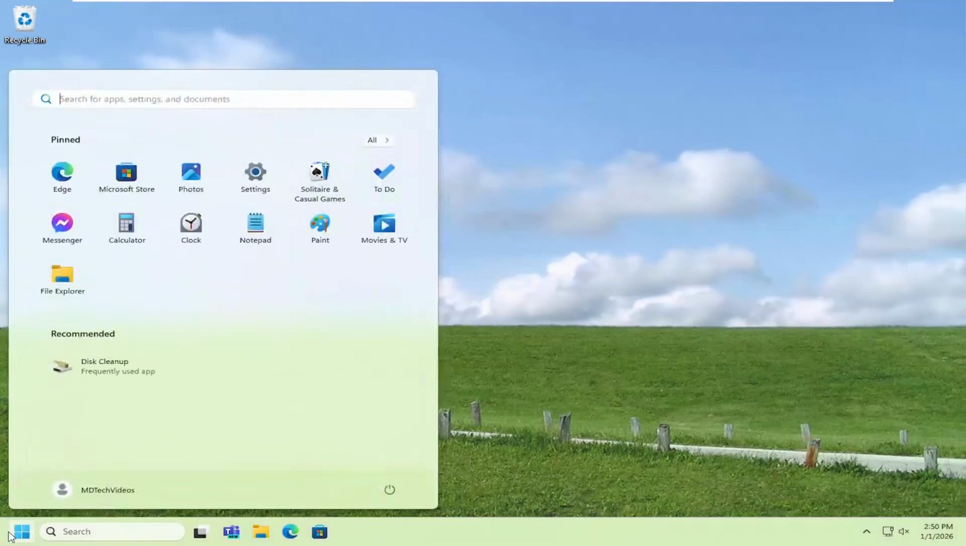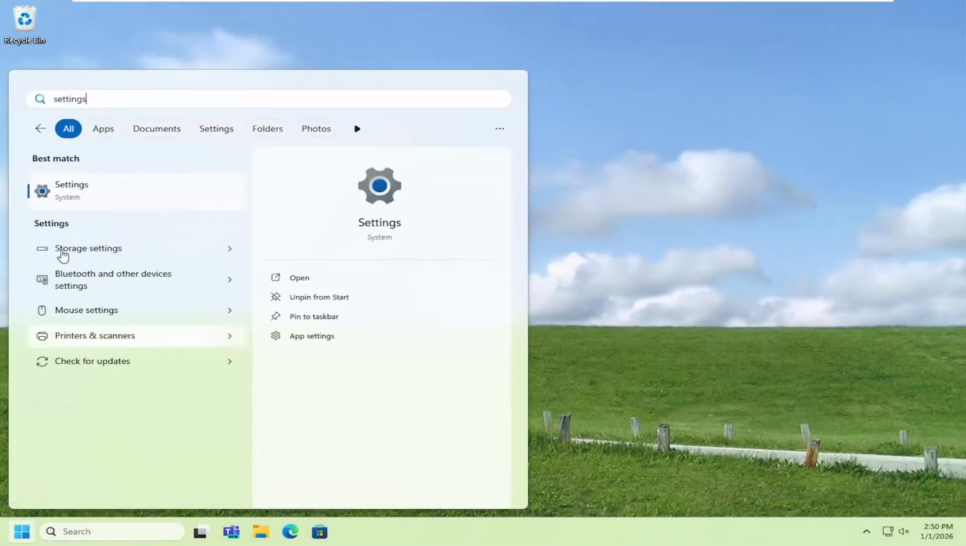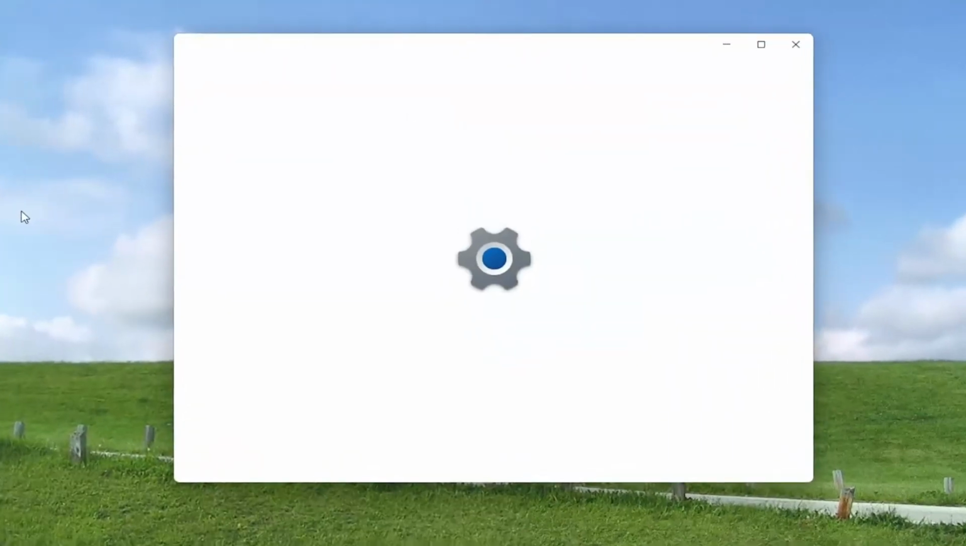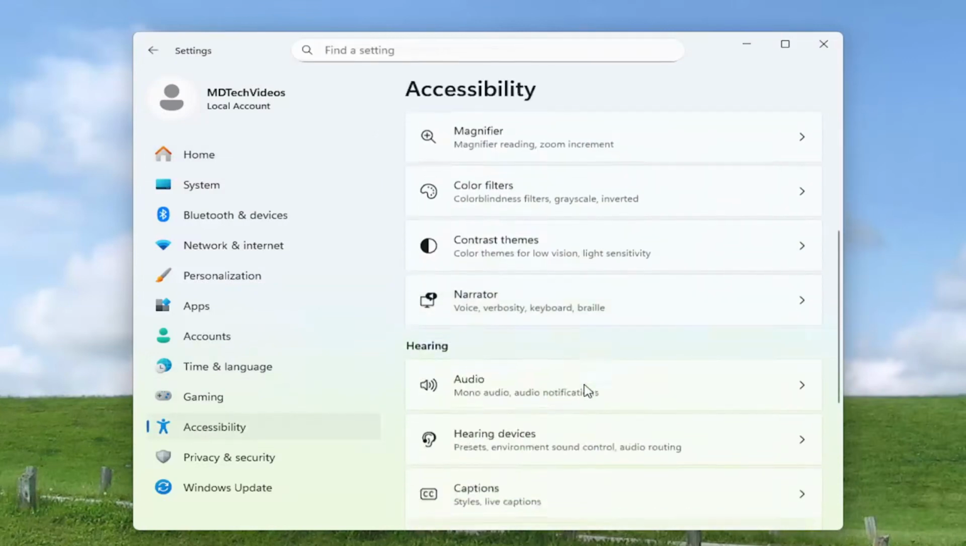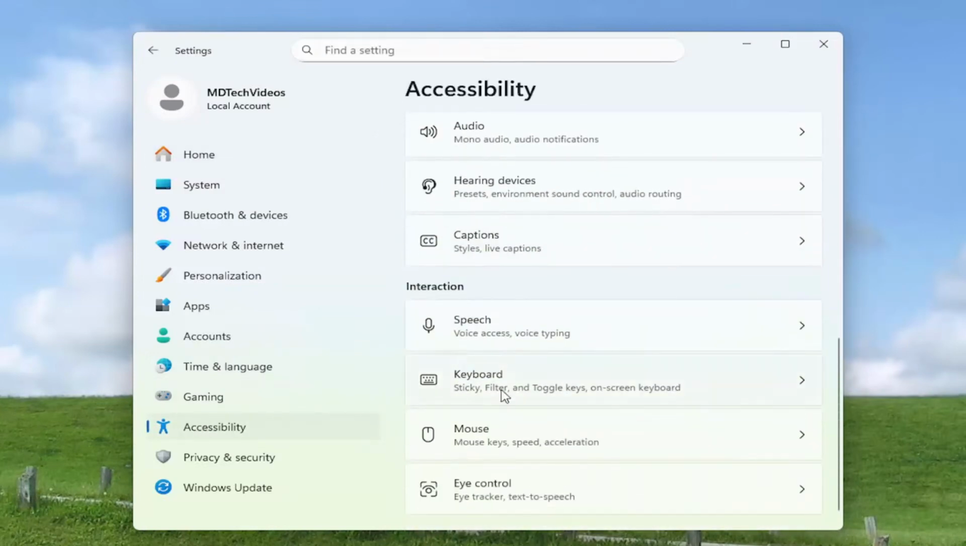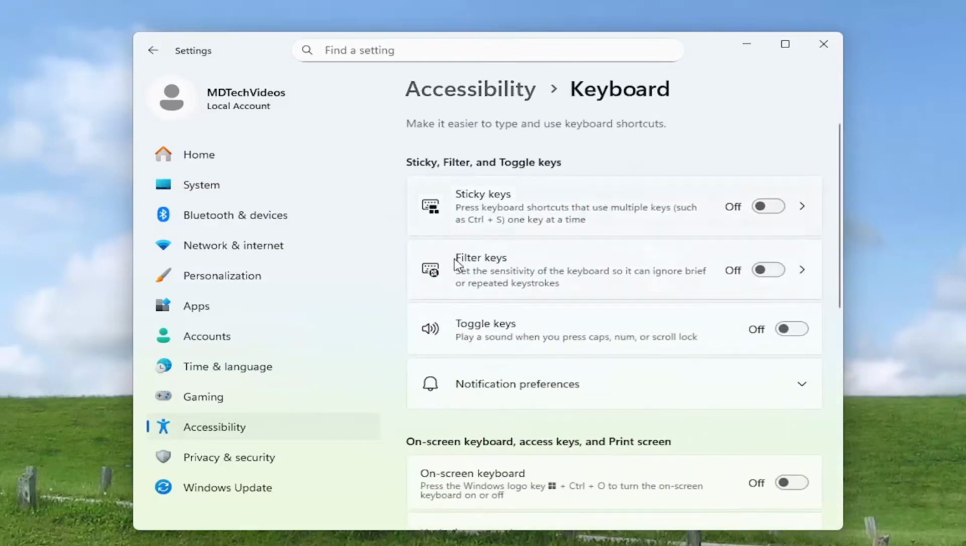So all I have to do is open up the search menu and search for settings. Best result should come back with settings. Go ahead and open that up. On the left panel, you want to select where it says accessibility. And then on the right side, scroll down underneath interaction, and you want to select where it says keyboard. Versus filter keys, just click inside the oval one time to toggle to the off position as you see on my screen, and that's all you have to do.